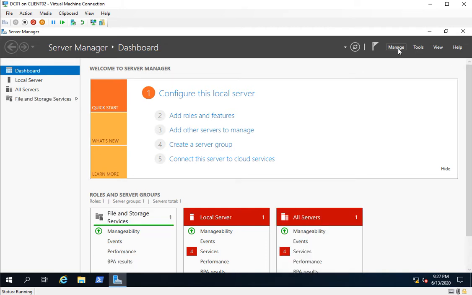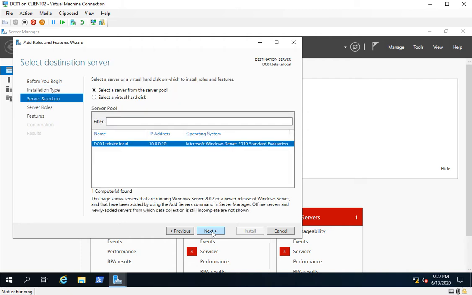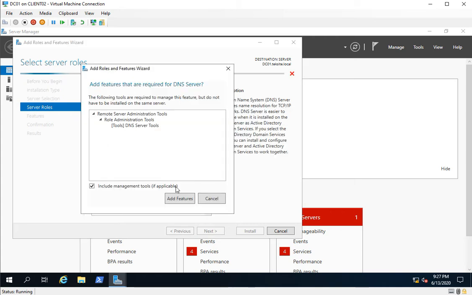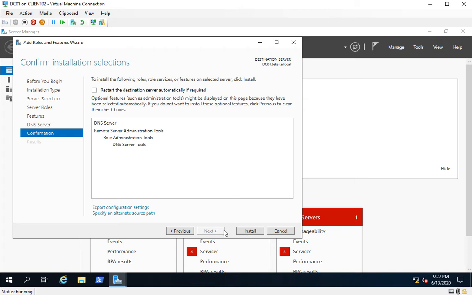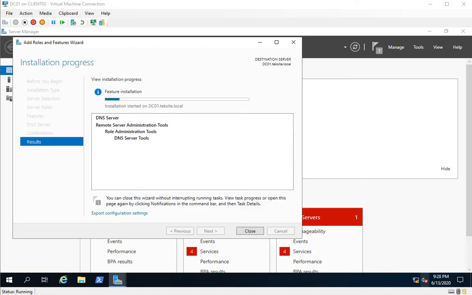Okay, from now I'm going to add the DNS role. Manage, add roles and features, next, and next, and the DNS server. Install. Okay, the DNS role has been successfully installed. You can see here right now the internet has already started working.